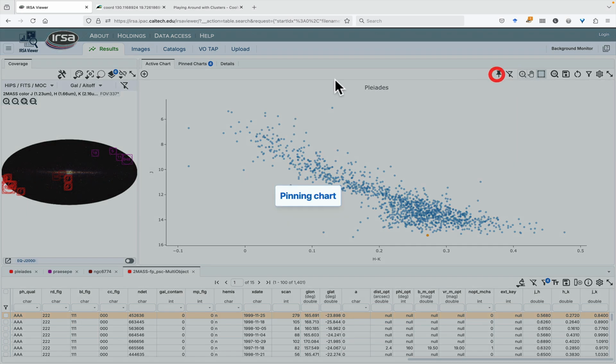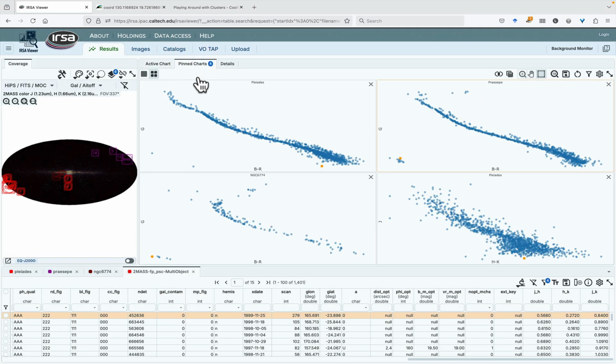So if we pin this one, we can look at it next to some of the optical color magnitude diagrams. So there's some things that make it look similar, but it's definitely not the same as the optical color magnitude diagrams. We can also go and grab in the same way the WISE photometry.